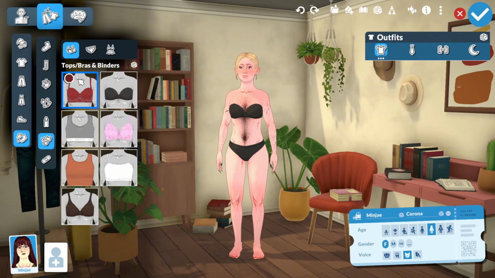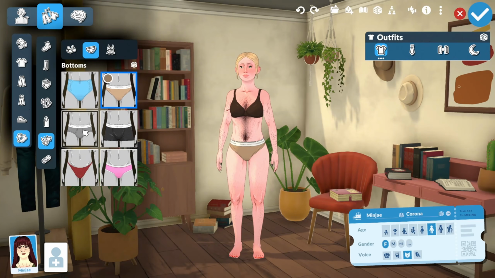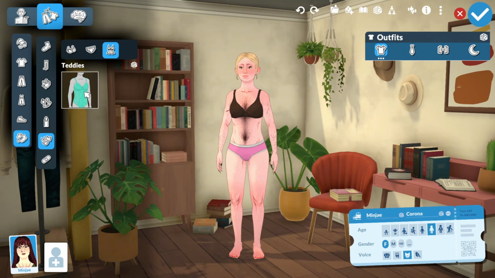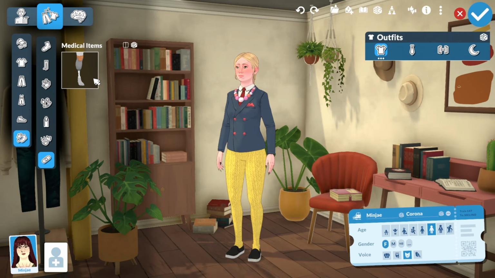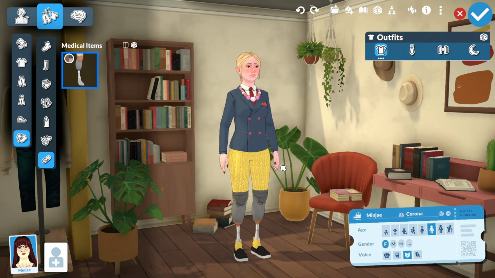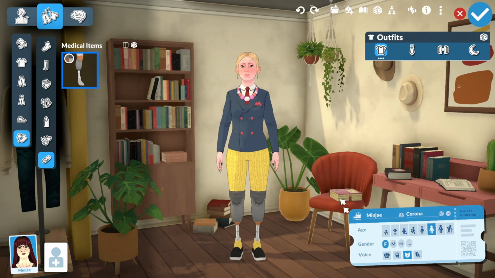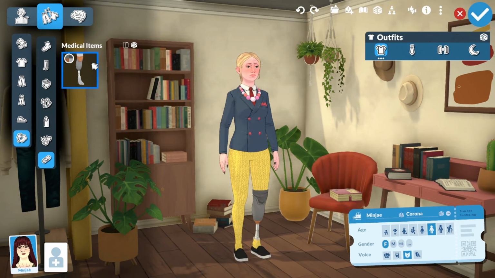There's undergarments, so tops, bras, and binders, which is really nice. Then we have the bottoms. And then we have teddies, which is just one teddy. And then we have medical items, which is the amputated foot here. You can have both, but if you just want, let's say, one, you can click that and just have one or the other, depending on your person.